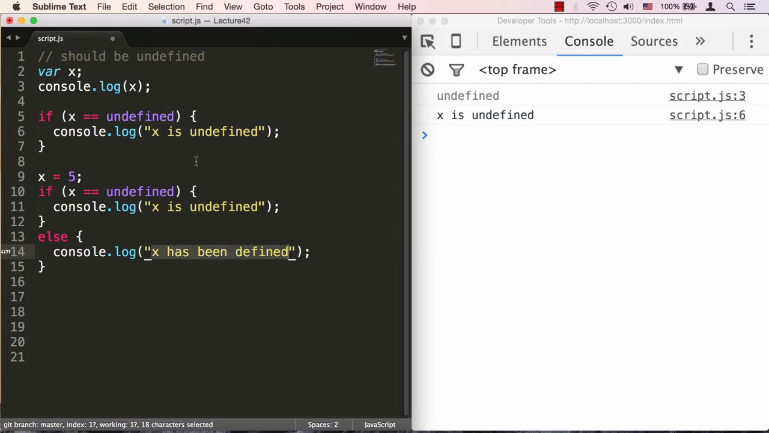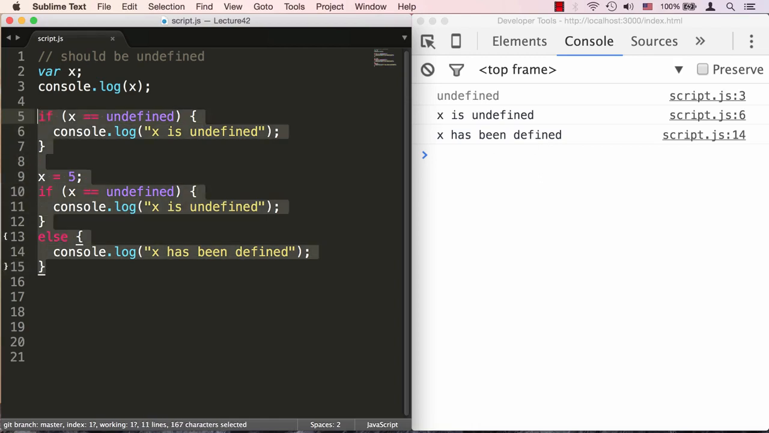So what is it going to do? It first should tell us x is undefined. And then it should jump and tell us x has been defined. Let's go ahead and save that. So we get our undefined: x is now undefined, and x has been defined. Okay, so all this is well and good. Let's go ahead and comment this out for a minute.